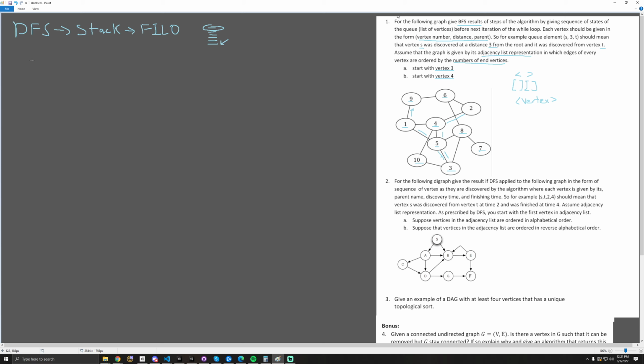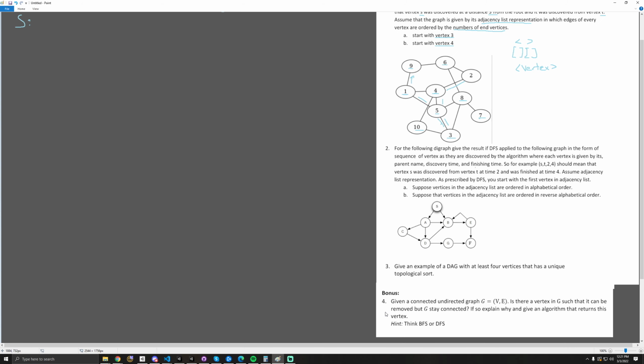So let's draw out the information for this one. So we've got here, for the following diagram, give the result of depth-first search applied to the following graph in the form of a sequence of vertices as they are discovered by the algorithm, where each vertex is given by its parent name, discovery time, and finishing time. So there's going to be 4 things: the vertex, the parent, the discovery, and the finish time. And so for example, ST24 should mean that vertex S was discovered from vertex T at time 2 and finished at time 4. Assume adjacency-list representation.